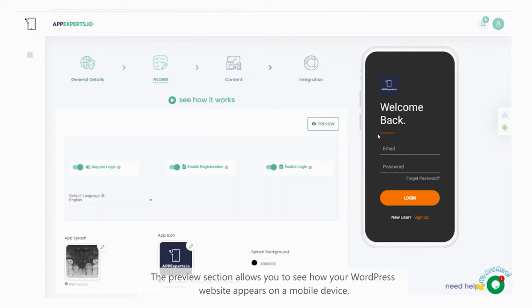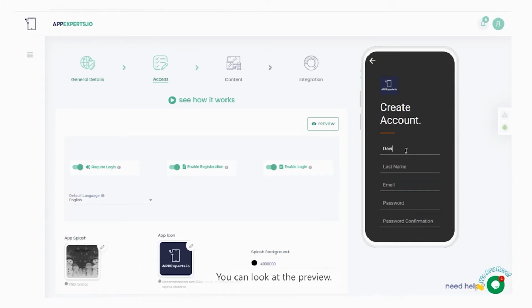The preview section allows you to see how your WordPress website appears on a mobile device. You can look at the preview and enjoy the appearance and feel of your app as it progresses from sign up to login.